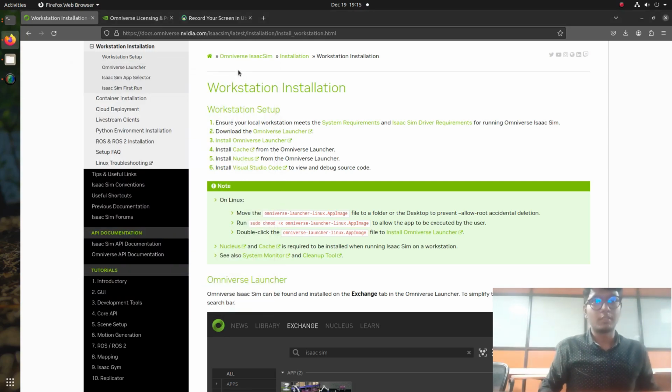In this tutorial we are going to see how to configure the Omniverse environment, how to install Isaac Sim in the Omniverse, and how to do the simulation things. I already posted a lot of videos regarding Isaac Sim and Omniverse, how to clone and how to make the robot simulation in the environment of Isaac Sim.